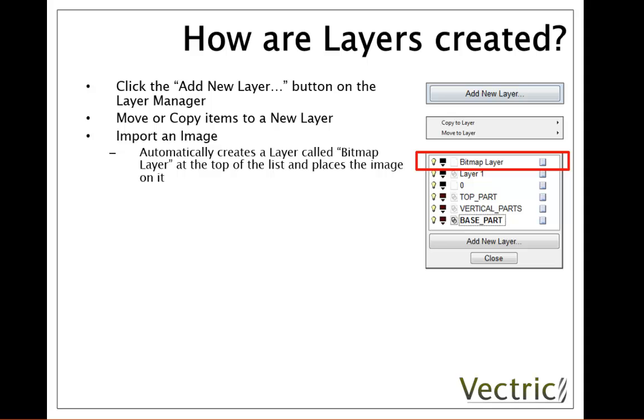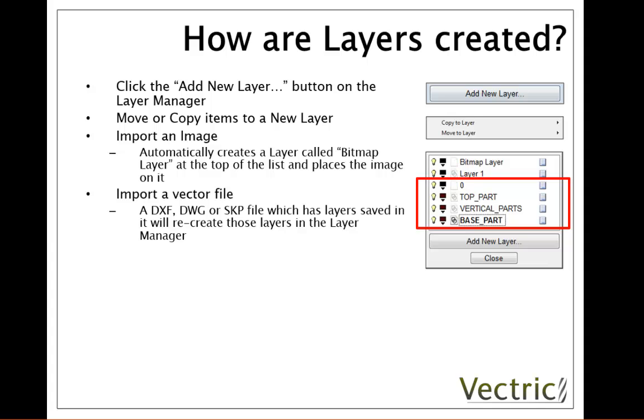If I import an image, then that will automatically create a layer at the top of the layer manager, and that will be called bitmap layer. The reason it appears at the top is so that it doesn't overlay the other objects in the part. If I import a vector file such as a DXF, DWG or SKP file that has layers saved in it, so when it was saved from another CAD system or maybe a part you've exported from your Vectric software, it will recreate those layers in the layer manager. And so they'll automatically be populated, the colors of the original layers and the names will be picked up, and the vectors that you've imported will automatically be placed on the layers that they were saved in.